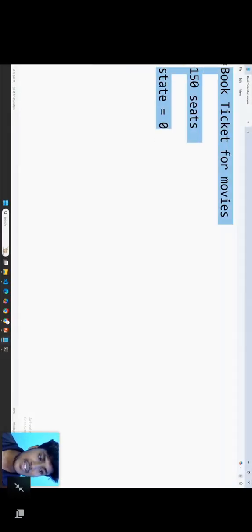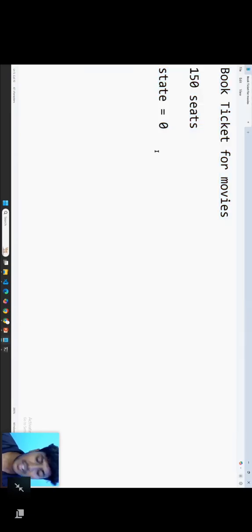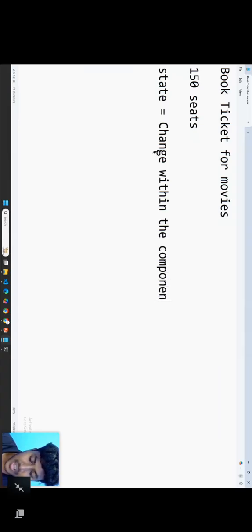Are you all clear now? Clear means just type "state clear" in the chat box. So state means, clearly listen, a change within the component. Only within the component can we change the state.